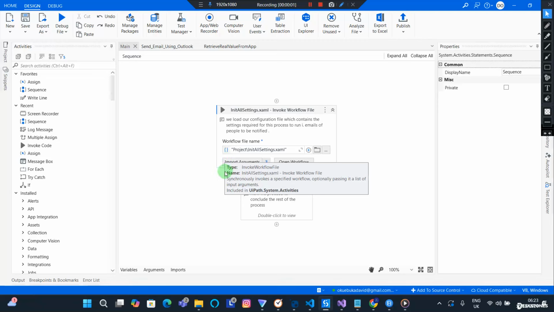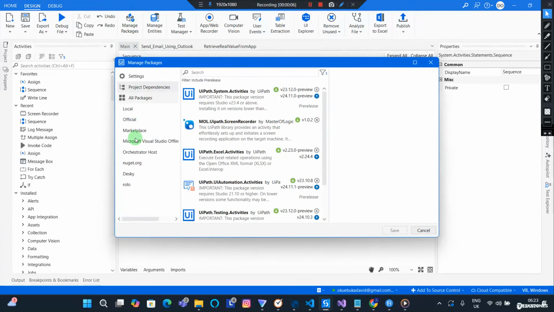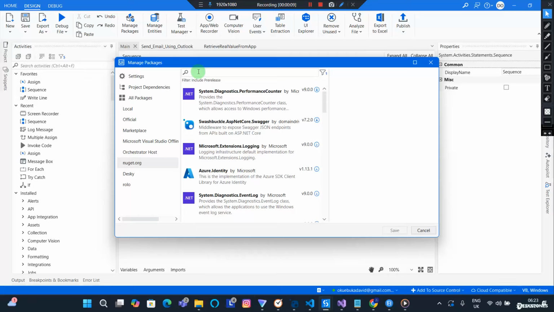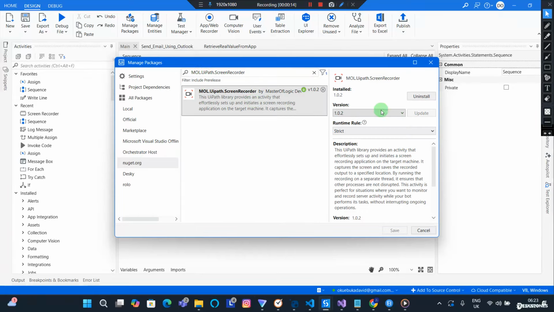Alright, to get the package installed into your sample project, go to Manage Packages, and you want to be on the feeds for NuGet.org, and you want to search for the package name mol.uipath.screenrecorder. Get this installed. I already have this installed, and that is why you see the uninstall button. But if you don't have this installed, you should see an install button. So go ahead, hit install and click save to install.